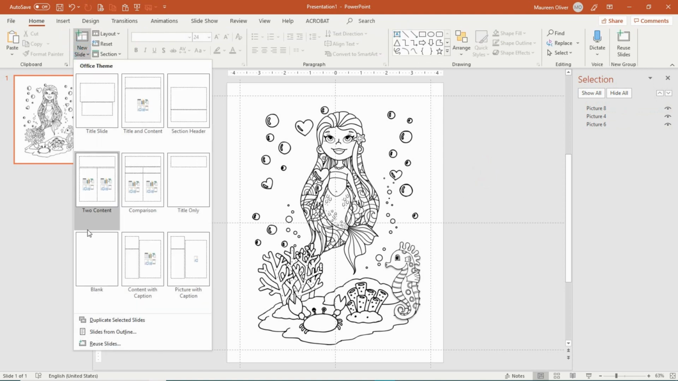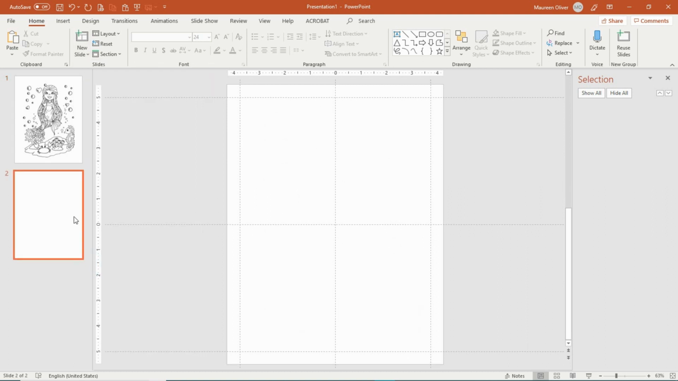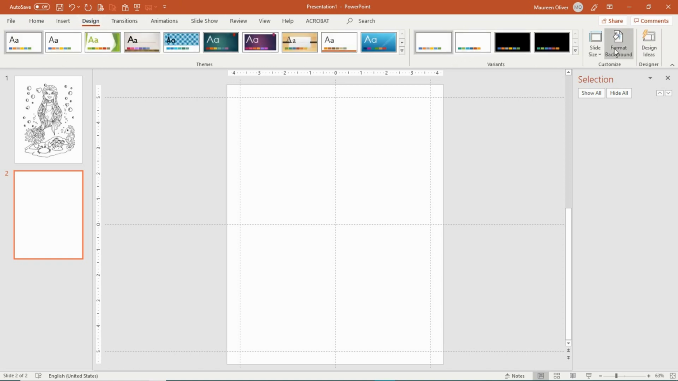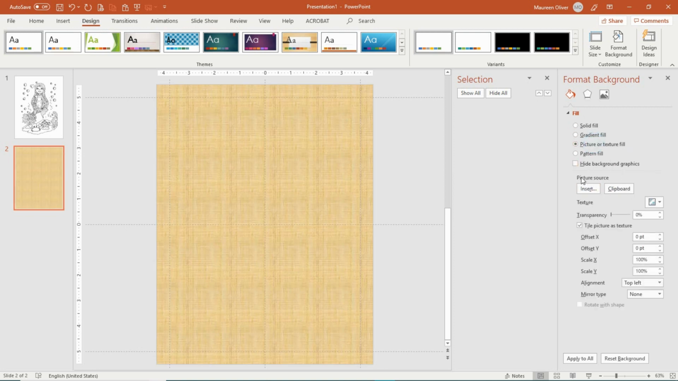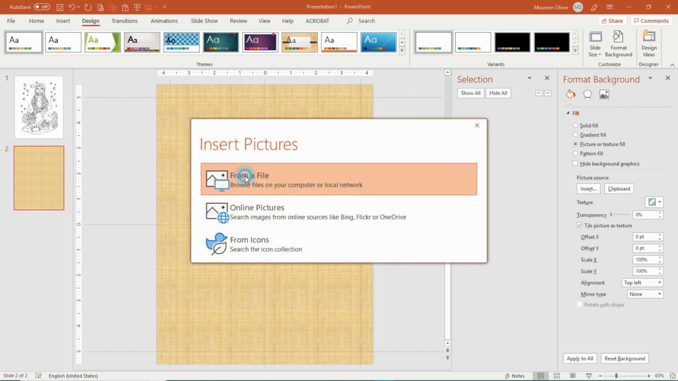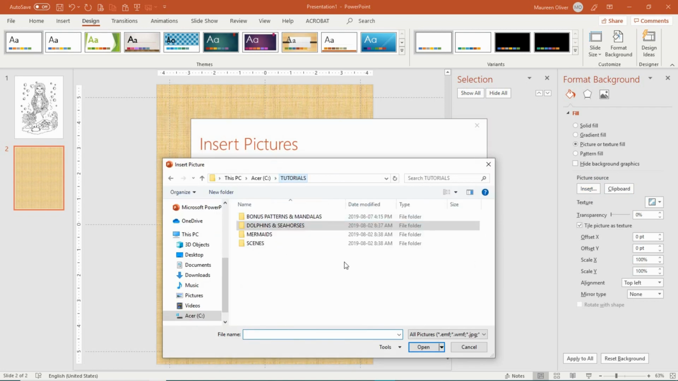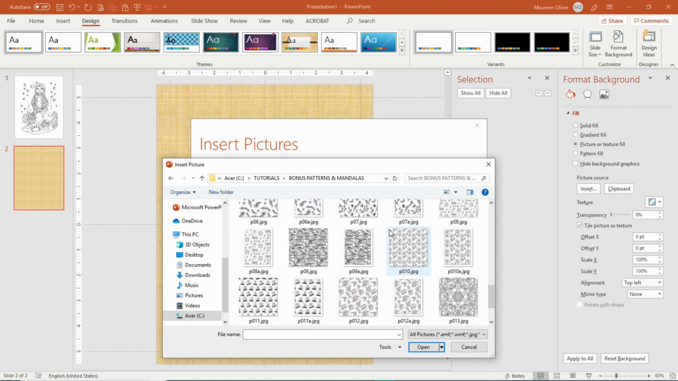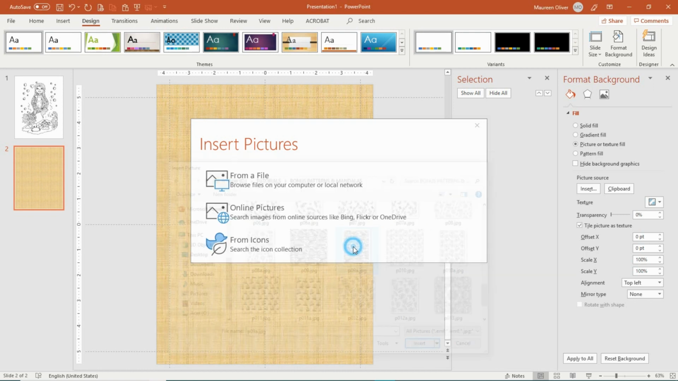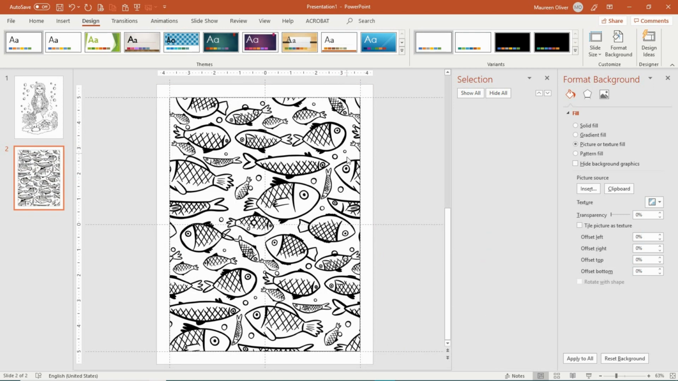Okay, so I'll show you how. I'm just going to insert a new page and show you how I use the patterns and the mandalas to create coloring pages as well. So for this, I'll use a pattern. I'm going to come over to Design, Format Background, click on the fill, and click on Picture or Texture Fill. Come down here to Insert from a File, and let's go over to the patterns and mandalas. Okay, so let's use the fish one. That's cool. There you have your background.